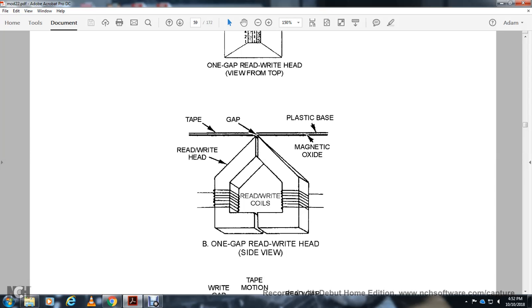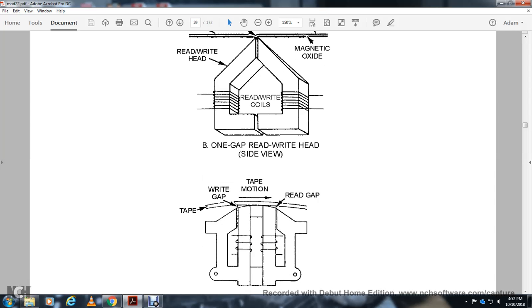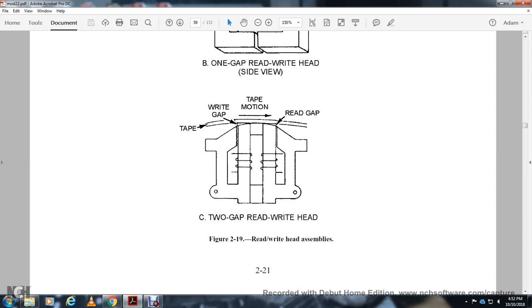One-gap read-write head, set view. Tape, write gap, tape motion, read gap.